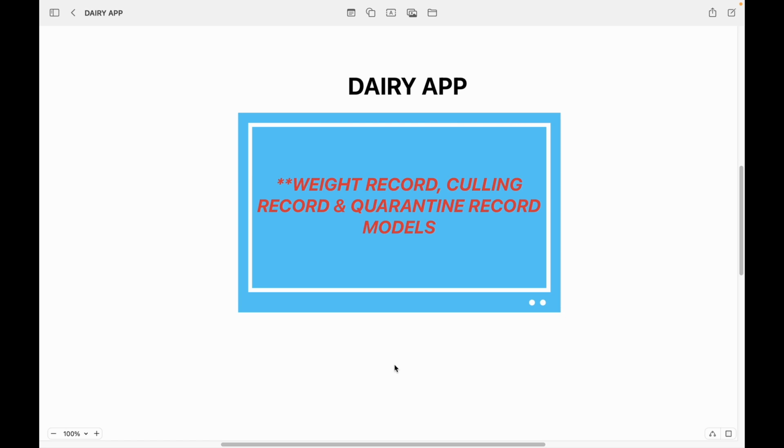So today we're diving into some exciting new additions to our Django backend. We've got three new models: the weight record, the culling record, and the quarantine record, the ones that you're seeing on your screen. Let's take a closer look at what each of these models does and how they fit into our eFarm ecosystem.